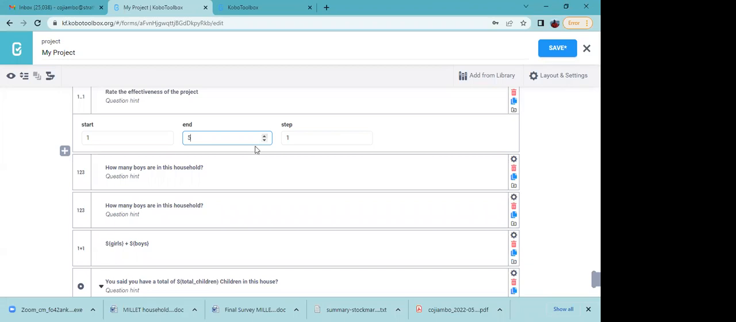And then we would like to step. Step is what value does it increment by? So you can either say 1, which means you can rate 1, 2, 3, 4, 5, or you can put any other value in between. A step value is usually 1, most of the time, but it will depend on your questionnaire, by the way. Okay, so let's just leave the step value as 1.